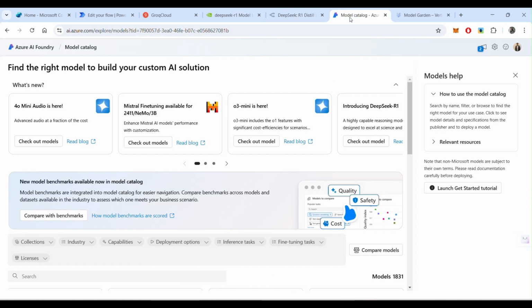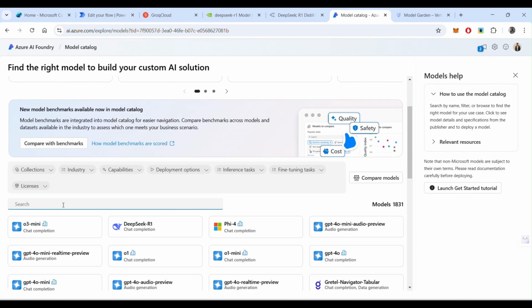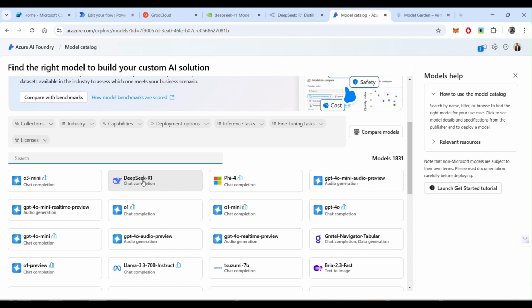And for enterprises, you need to go to ai.azure.com, explore, and then look for models, for example Azure AI Foundry. Here you see O3 Mini and DeepSeek R1. These are the top models right now. You need to deploy this, and you'll get the endpoints to use it.